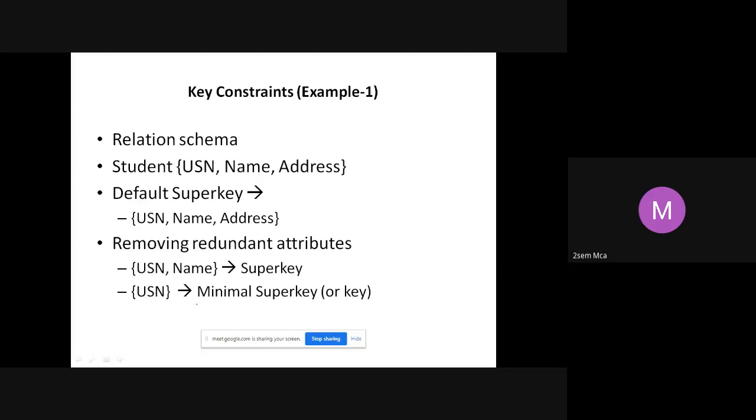Generally, I told you, the minimal super key is nothing but your primary key. But the default super key is the set of all the attributes of the table. You call it the default super key. Now, this is an example here. We discussed this in the last class, but I still want to give you a recap before we continue. We took the relation as student. Relation means nothing but table. And what are the attributes of student? USN, name and address. Now, when I talk of the default super key, whatever attributes are there, take everything, the set of all the attributes. I will call it the default super key.